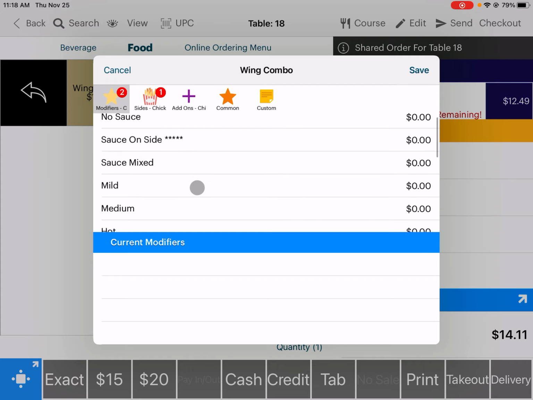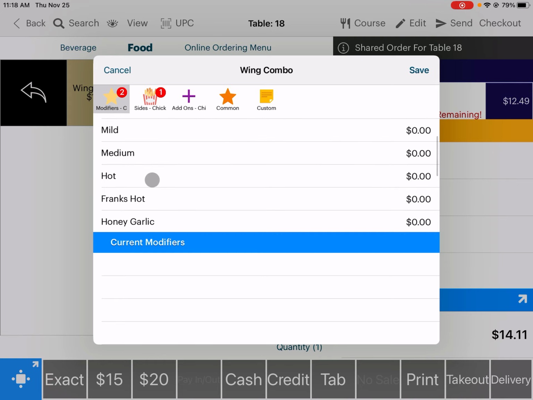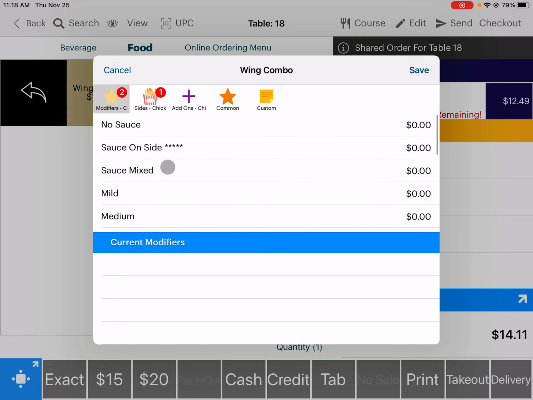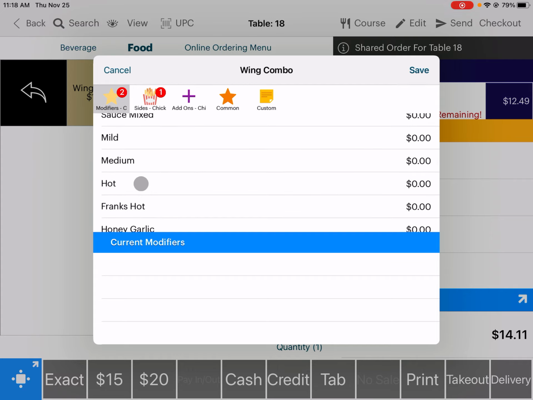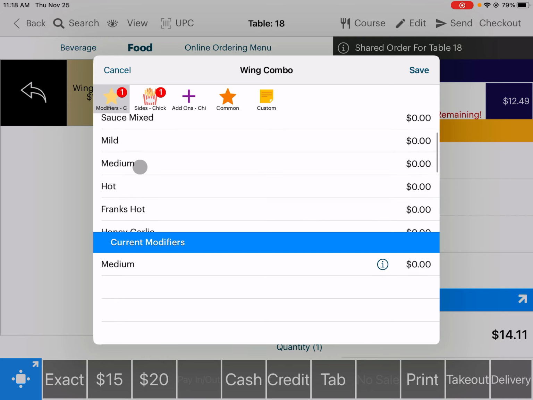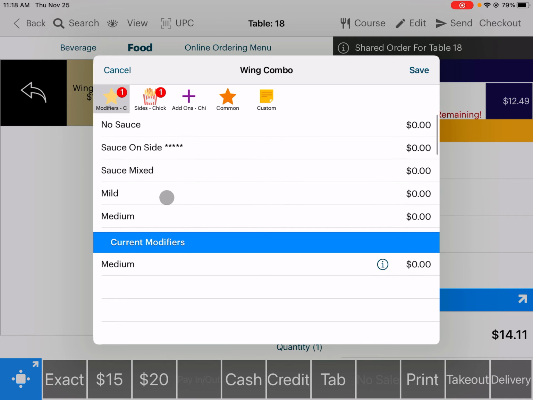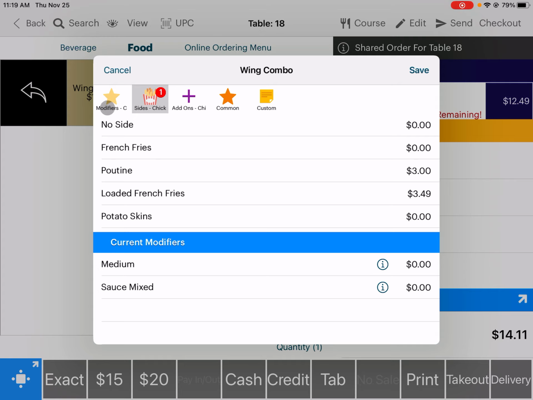You have to, because with wings, they get their sauce, and then they will tell you how they would like it. Either they would like the sauce mixed with the wings right on it, or they would like it on the side. So let's say the customer says to you, I would like medium sauce. Okay, now you have to ask them, would they like it mixed or on the side? Once you press one of these, that goes away. You're finished. And the wing combo automatically comes with the side. Click it, and you're done there.